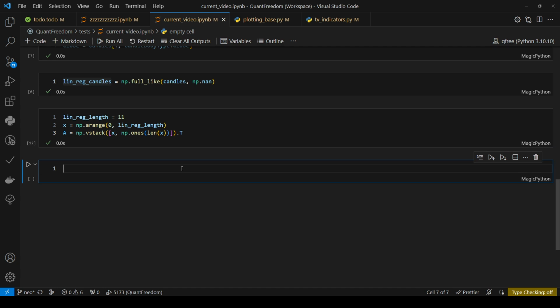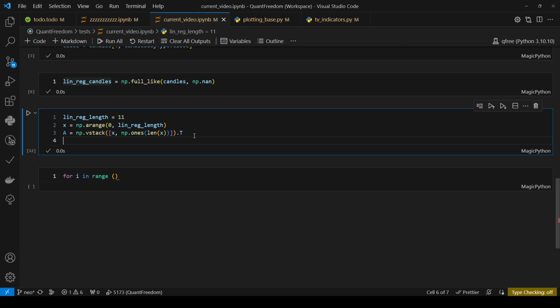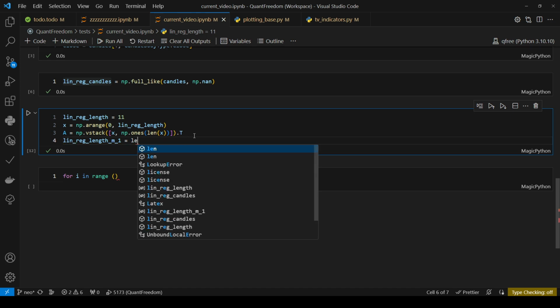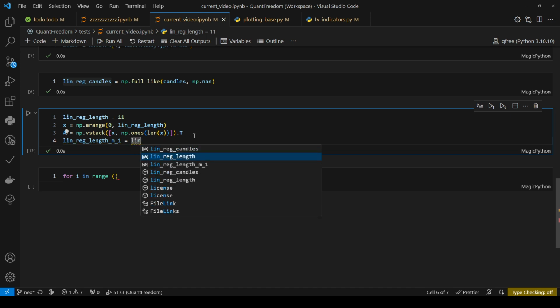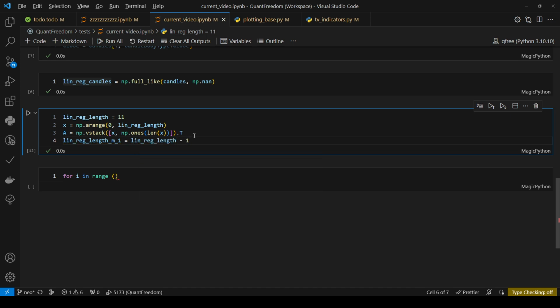So now here is where we have to build this for loop. So we're going to say for i in range. We're also going to have to create a linear regression length M1. So this is len regression length minus 1. So we have to create that because we just need to start off.